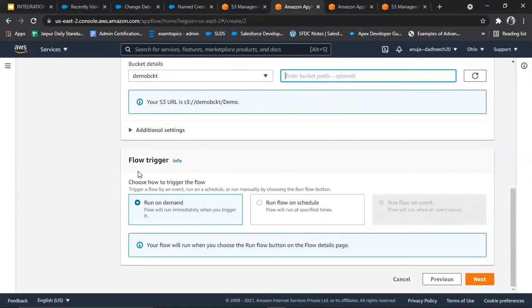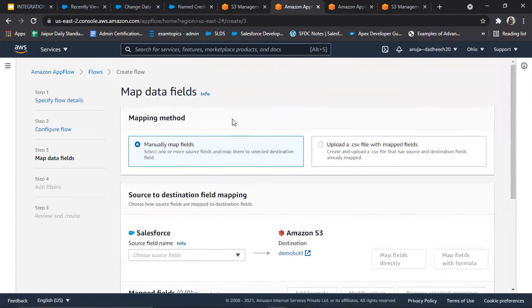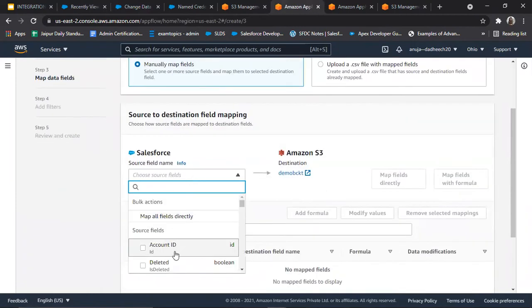Next step is to decide the trigger mechanism, whether it should be on demand or scheduled. So we are going with on demand. Now this is the mapping of the fields, as we have chosen the account object.